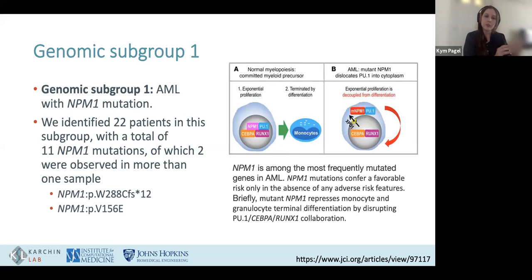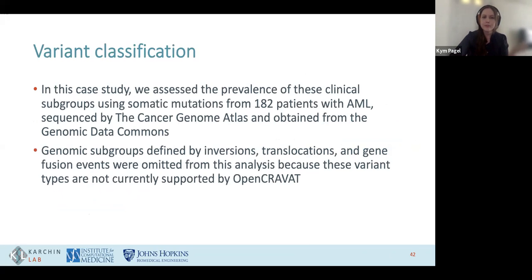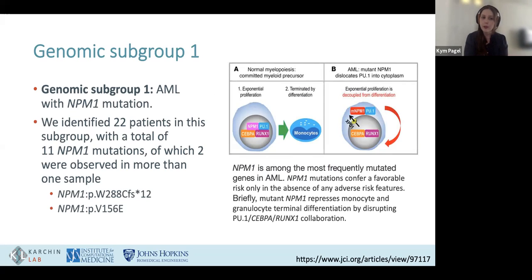So let's get into the actual details. What is genomic subgroup 1? It's people with NPM1 mutations. NPM1 is one of the most frequently mutated genes in AML, and it confers a relatively favorable risk compared to some of the other subgroups we're going to get into. Of all of the samples that we had, 182, 22 of them have NPM1 mutations, and 2 of them were seen more than once. So they're very widely distributed in what kind of NPM1 mutation you might have, but they are relatively common in our data set.